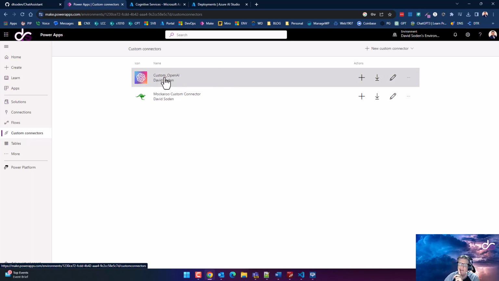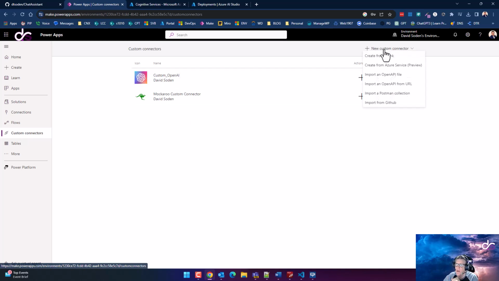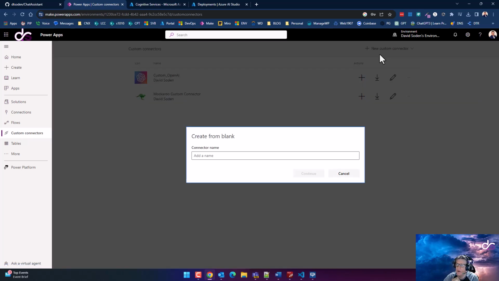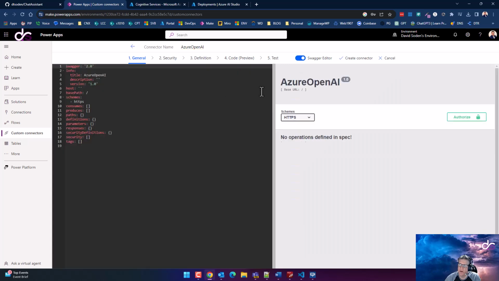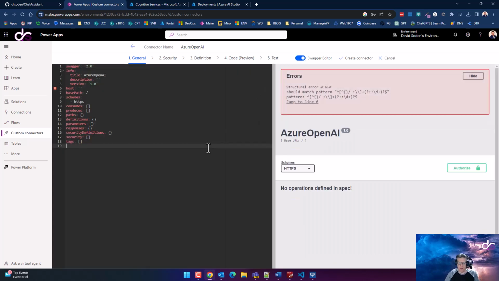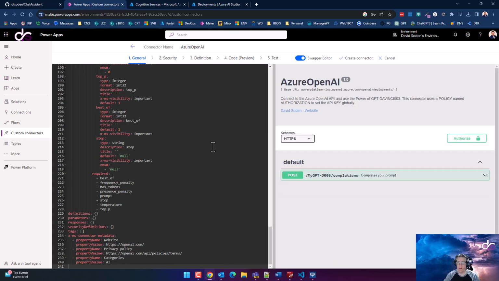So right now I have a custom OpenAI connector. This isn't the Azure one. So I'm going to choose New up here, and I'm going to go from blank. And I'll just call this Azure OpenAI. This is important. Name it exactly this way. Okay, so hit Continue. And then what you want to do is you come over here and toggle this switch to the Swagger editor. And this is where you're going to paste in all that YAML.